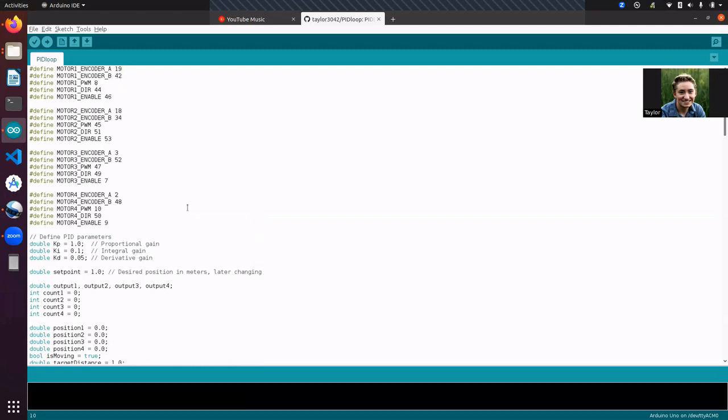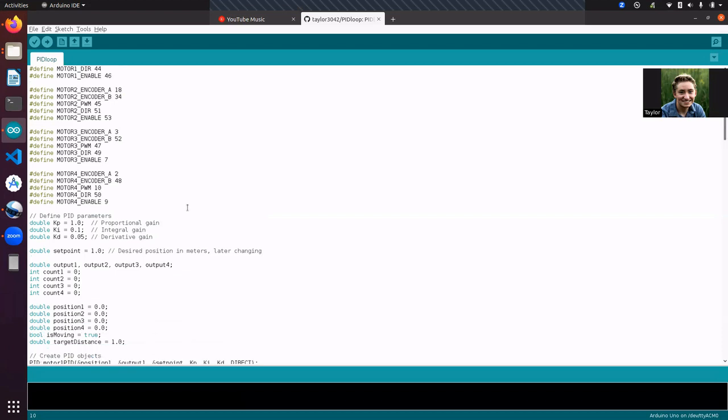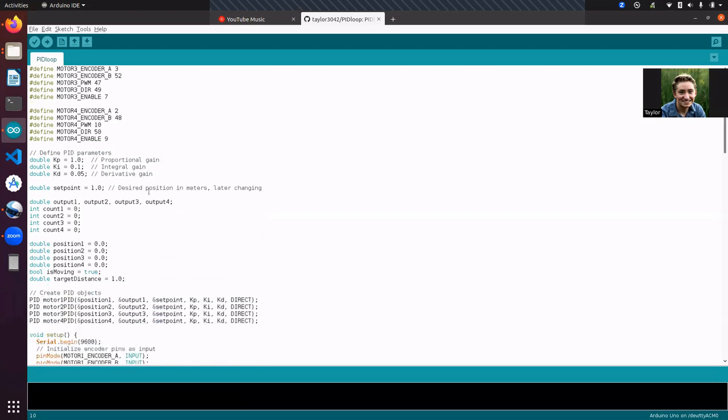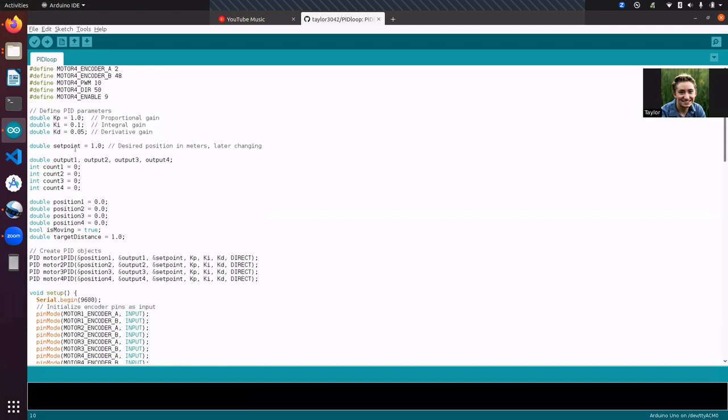So what I did is, let's see, and actually I can erase this later because I don't use setpoint. I use something else, I use target distance down here. So I'll change that later. But for now, I'm just going to show you some of the variables.